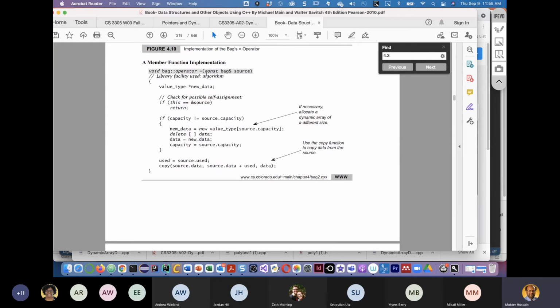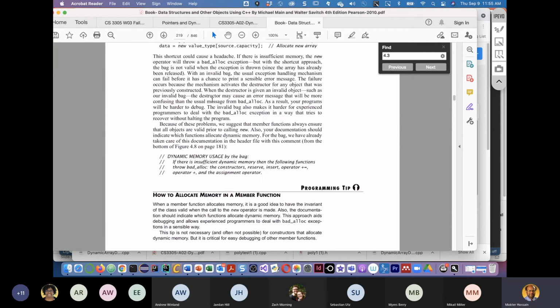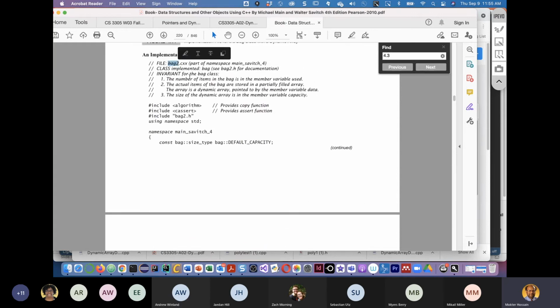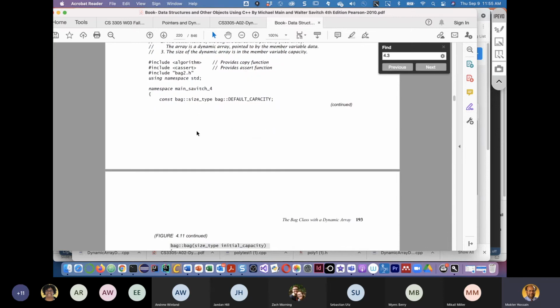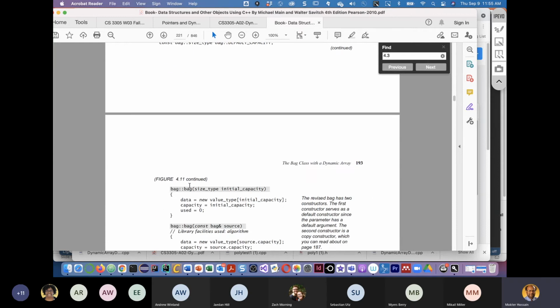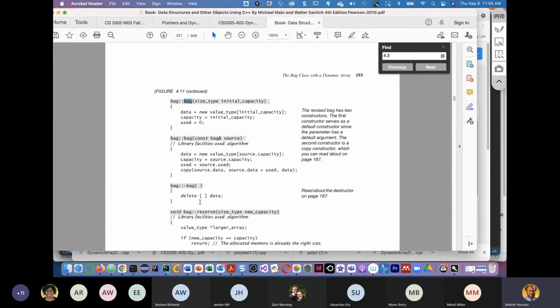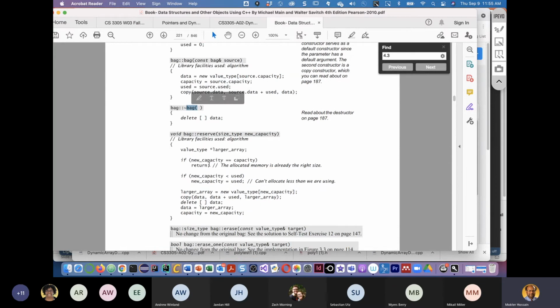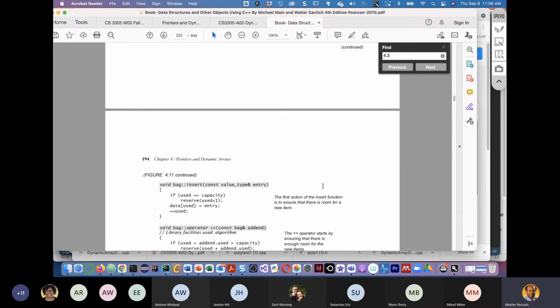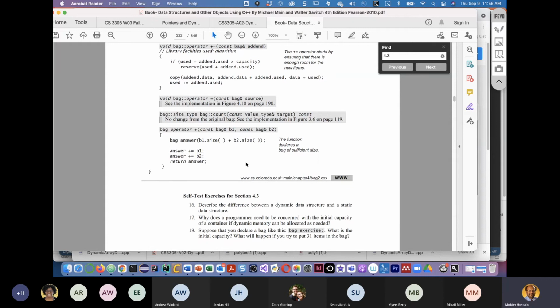And here the operator overloading, equal operator overloading, and then what is that? This is the Bag class CPP. It has the implementation of the constructor. This is another constructor. This is the destructor, and this is the reserve method, and these are the methods we need to get from this page, from this book, and you need to put them over there. So then you need to complete this.